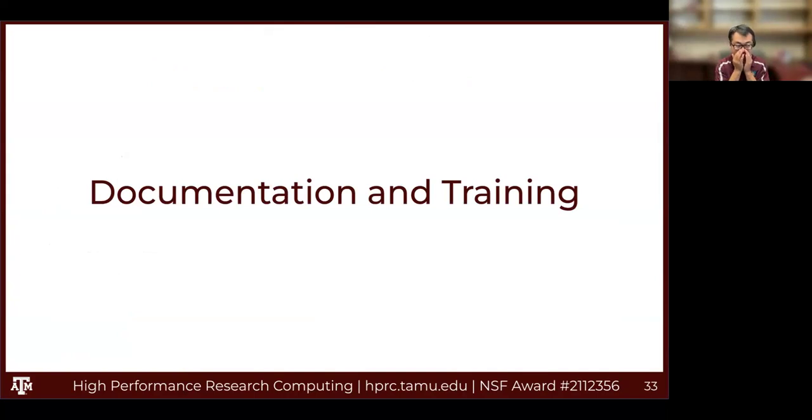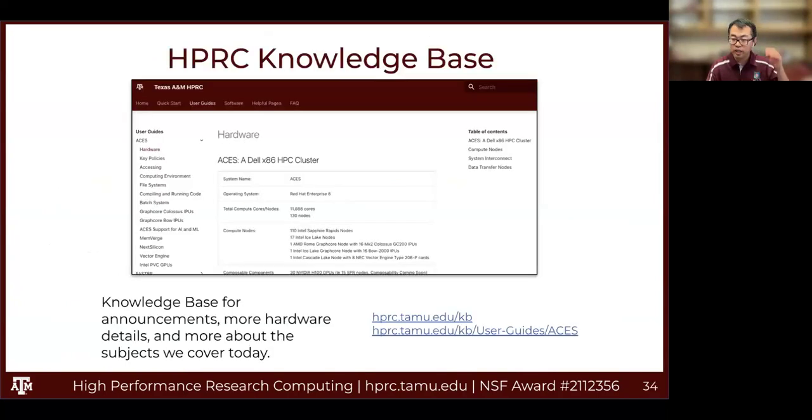So this is basically about our ACES computing cluster. Next, I want to introduce the documentation and the training about our ACES computing cluster. As I said, we have knowledge base pages for the 5 clusters we have at HPRC. This one is for ACES, for example. You can see the hardware, key policies, how you can access the cluster, computing environment, and all these different things here, the different accelerators. We have included different examples, so you can directly run some examples on different accelerators, and then you can think about your own application, how to migrate or modify your own application to run it on different accelerators as well.